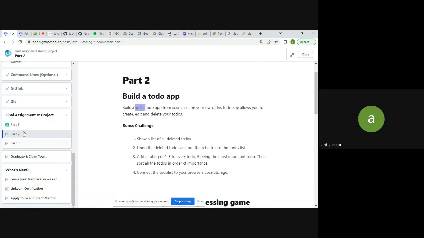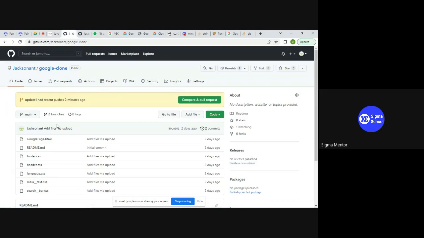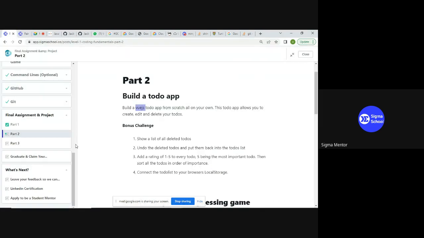For the final assignment, where can I submit? Because there is no folder here, or should I create a new repo? You work on building the project first. I will add the instructions on uploading the project. Okay, nice, thank you. No worries. Then I'll stop recording.